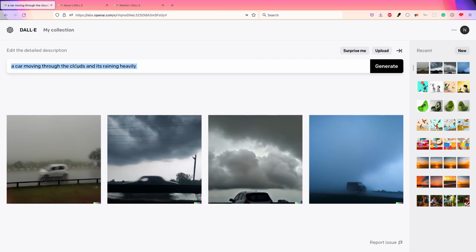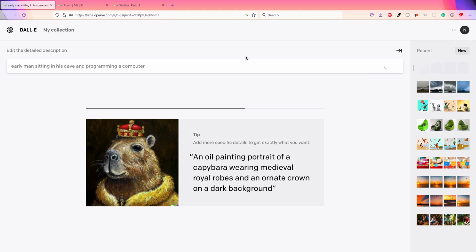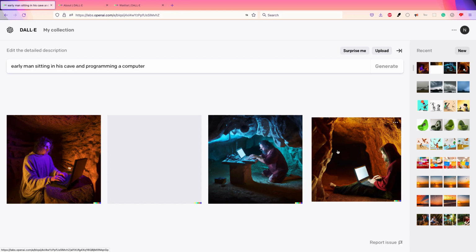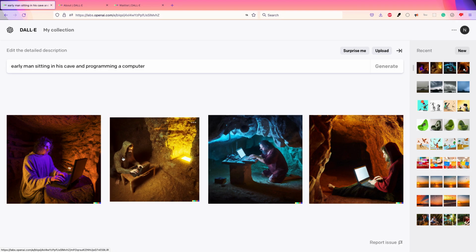And finally, I'll try something old, like an early man sitting in his cave, typing and programming a computer. Let's see what DALL-E has to give us. They also give some tips here. You can write as long as you want. Great. Something interesting. So yeah, this is it.